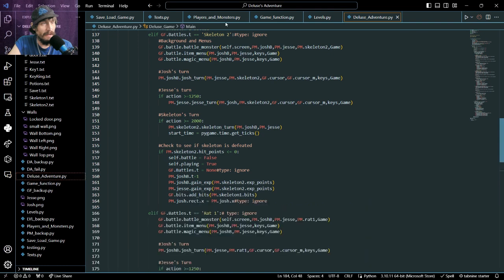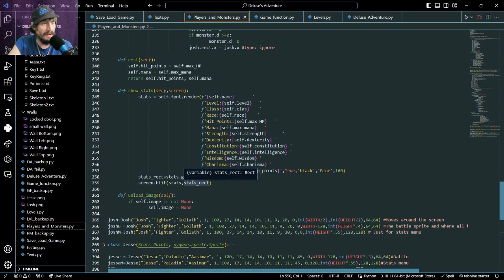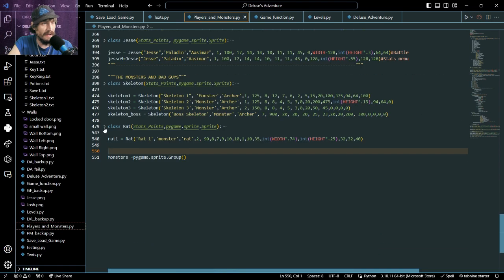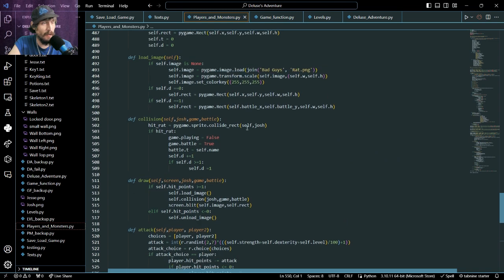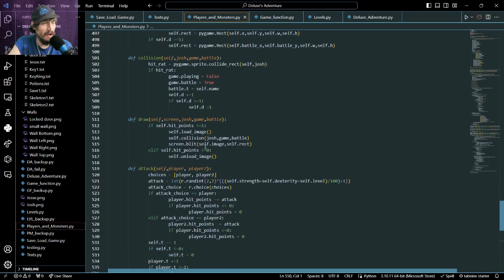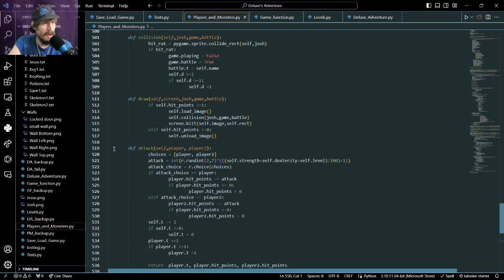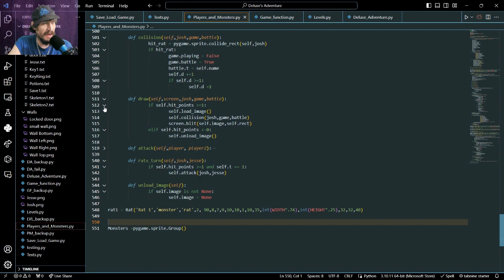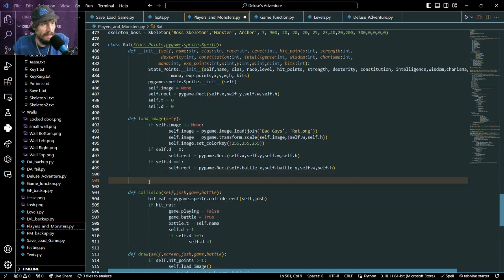And to do this, we're going to have to jump into our player monster file, and the rat is right here because he's our newest monster. Right now we have a way to load him, the collision, a way to draw him on the screen, the attack, and the rat's turn, and how to unload him. I don't think we need to mess with any of that. Maybe we'll have to put draw on here, but let's go ahead and stick this function right between the load and the collision.